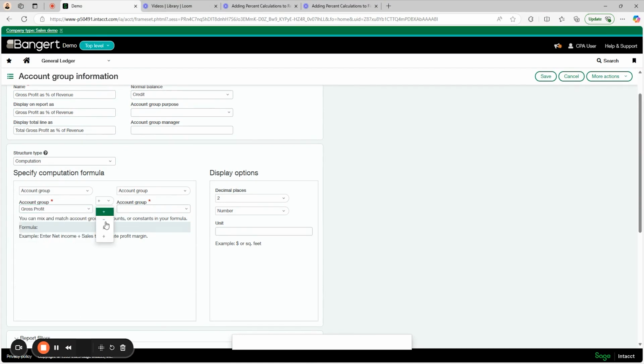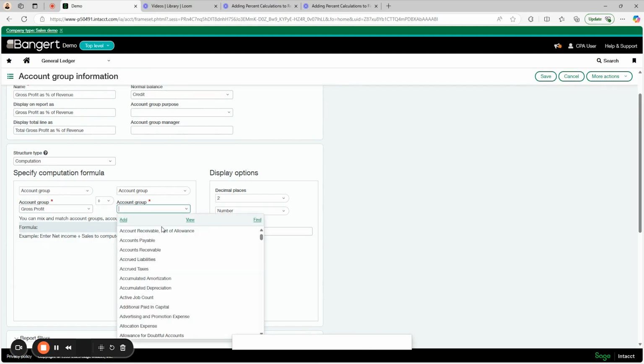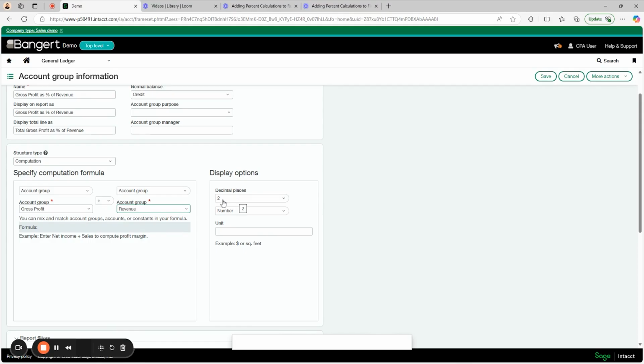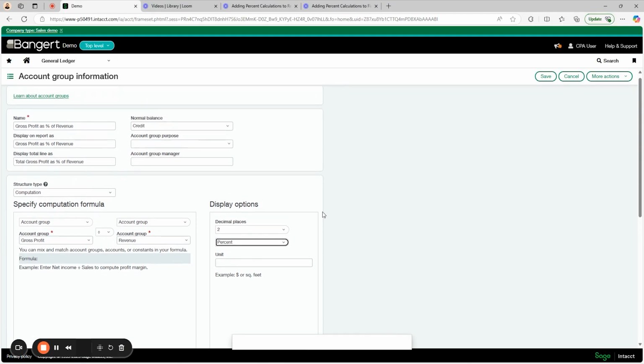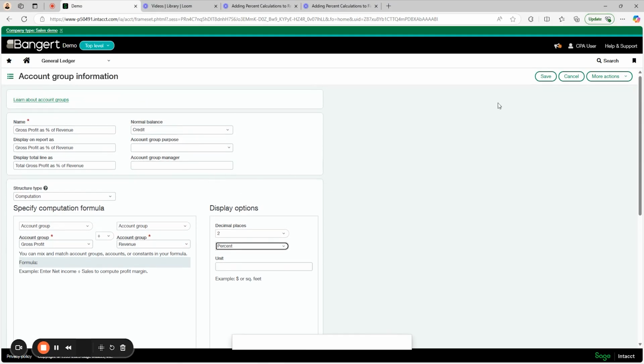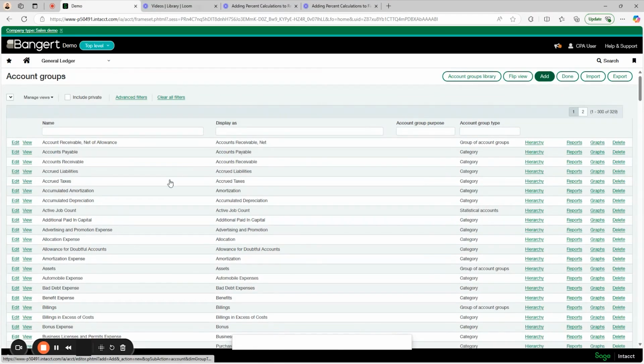We'll do our gross profit, and we'll divide that by our revenue. I'll stick to 2 decimal places, and we'll change this to percent. Then I'll go ahead and save.